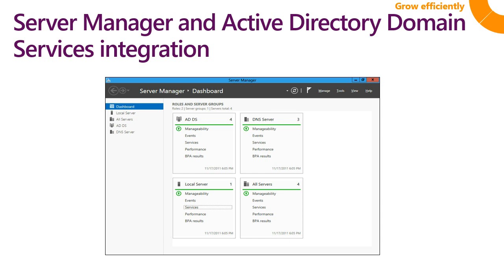So the idea here is you've got this dashboard that will give you not just a view of this server, but if you do have multiple Active Directory domain servers, and in this case you can see that the number 4 alongside this indicates that there are 4 ADDS servers sitting there. So this means that you're actually getting insight into all 4 machines through this simple console.